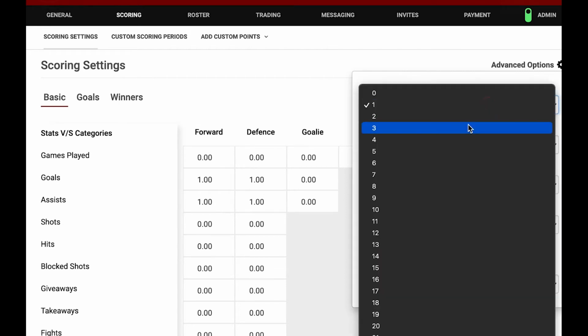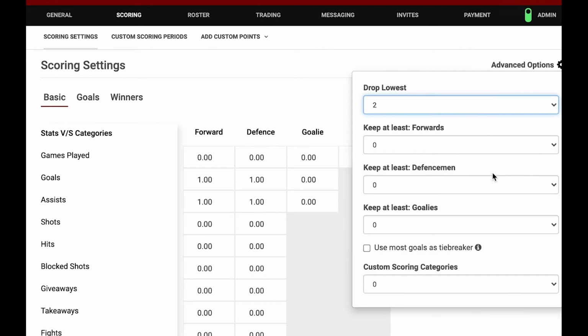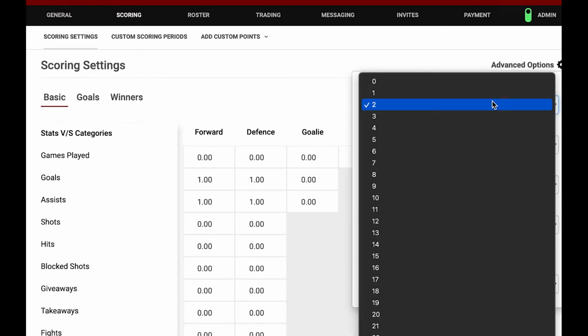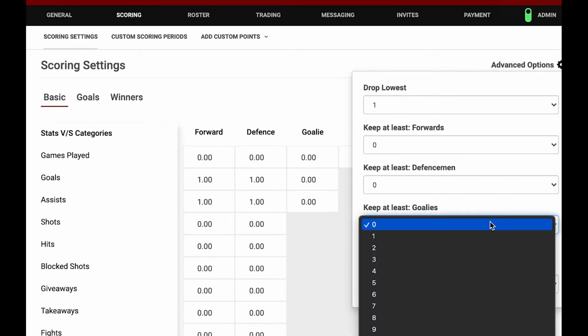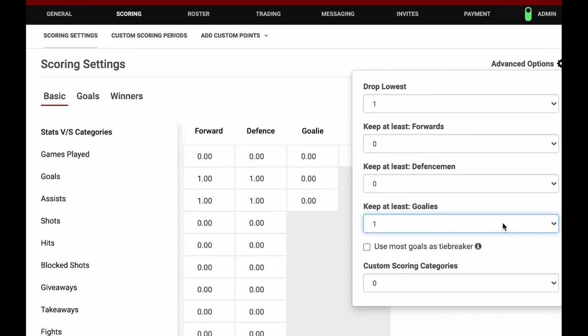Drop lowest 1, drop lowest 2. Maybe I want to do just the drop lowest 1, but I want to make sure that my goalies aren't included in that. So I want to protect my goalies from that drop lowest rule. You want to keep at least a certain amount of players from that rule. It's up to you and how you want to go about this.